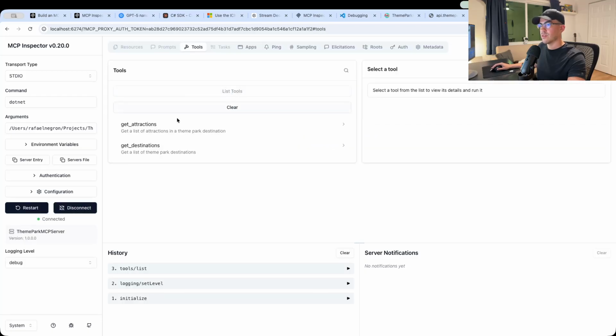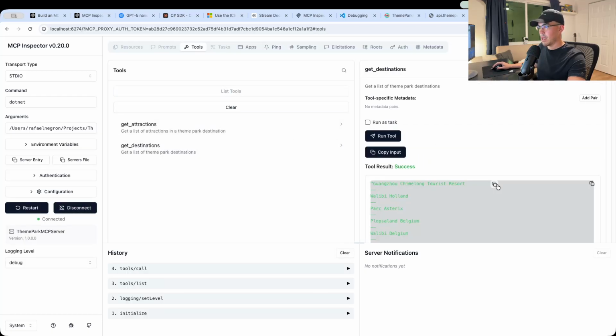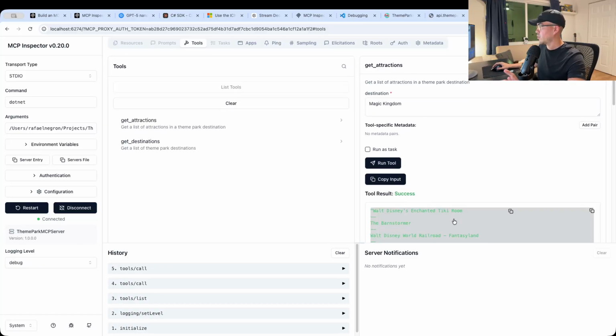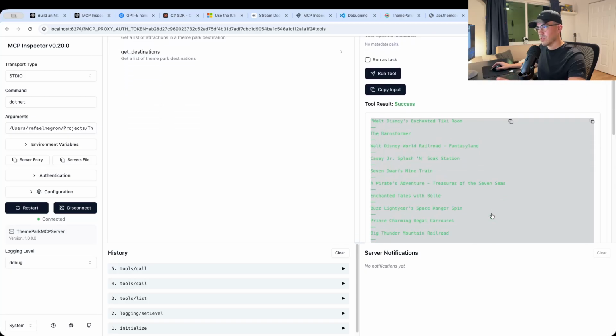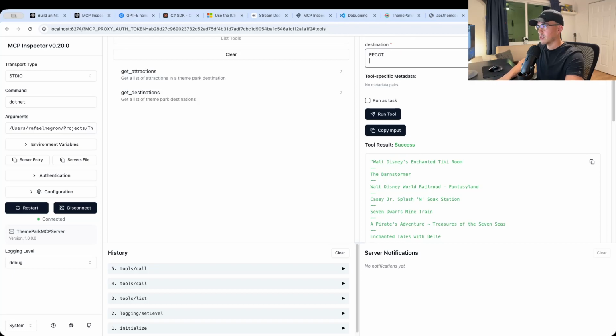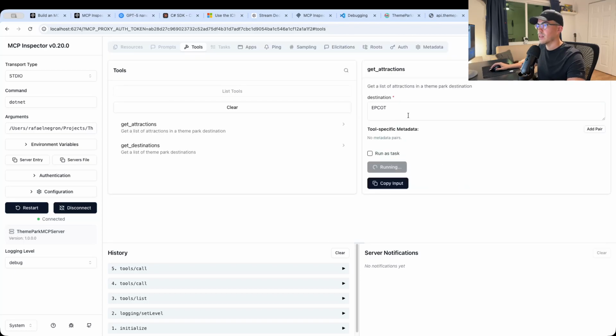Let's make sure we can still get our destinations. That should still work exactly as it did before. Now let's go to attractions, and the name of the destination to fetch attractions for, let's try Magic Kingdom and see what happens. Run tool. Okay, so we are getting results here. Walt Disney's Enchanted Tiki Room, the Barnstormer. That all makes sense. Let's keep going here and see what we get. Run tool.